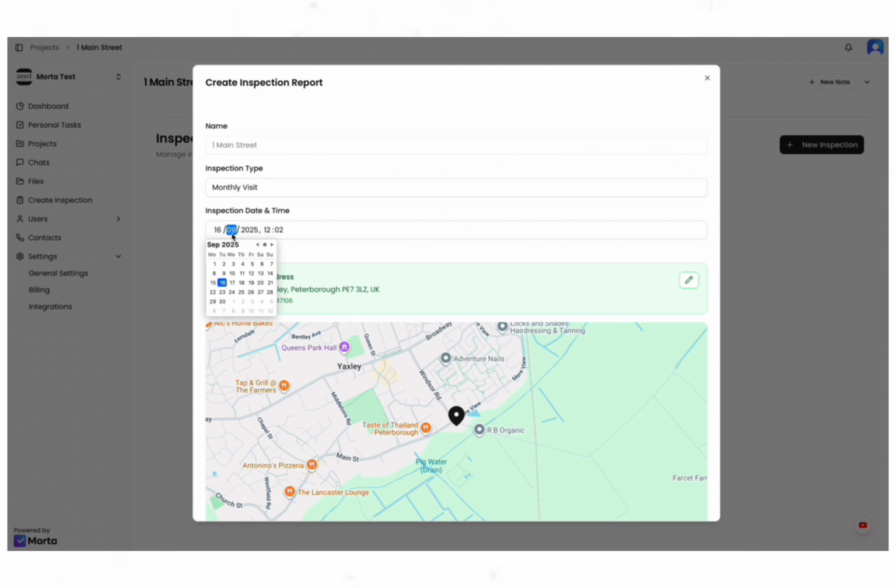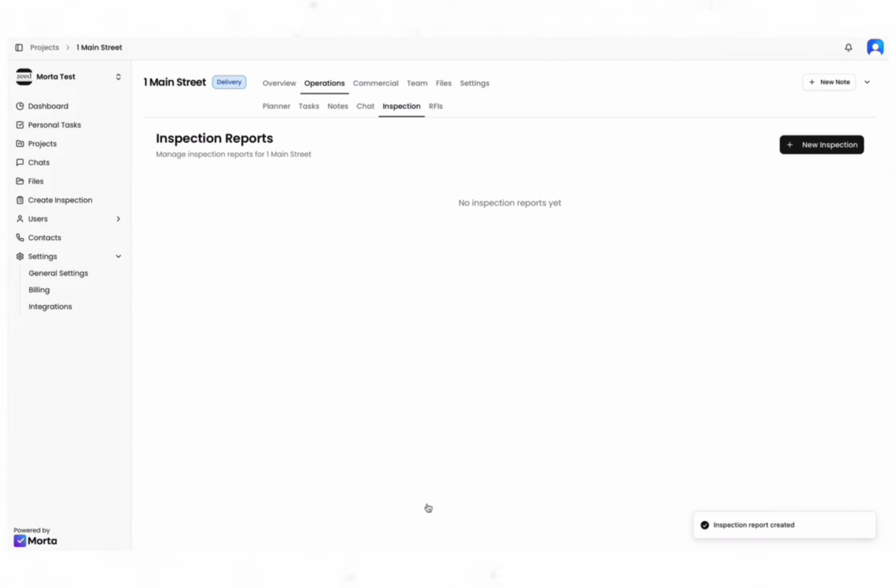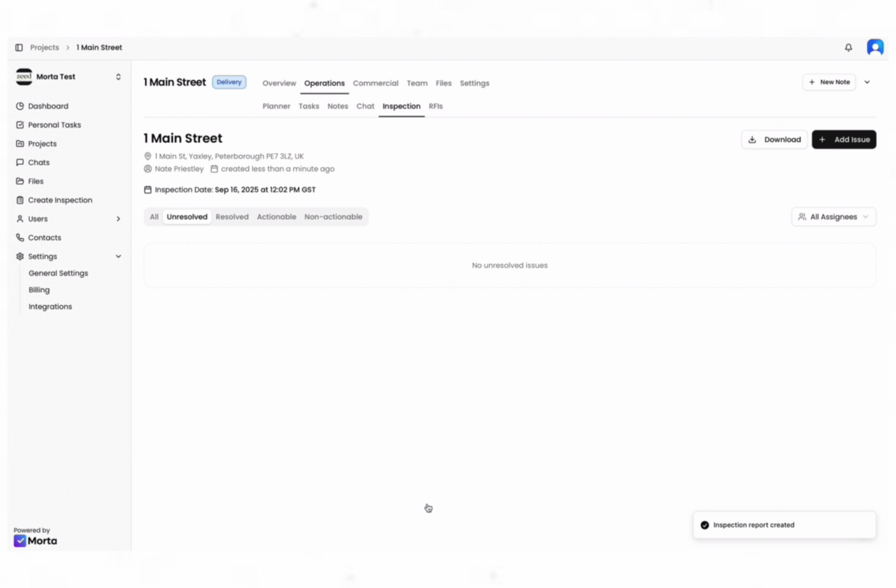And what was the inspection time and date? Let's just say it is today. It's already populated. It's already pulled through the address for the project. I'm going to create this log. So it's now created for the correct date and the details, and you've got your summary here of all of your items on your inspection report in different formats. You can go all, unresolved, resolved, actionable, non-actionable.